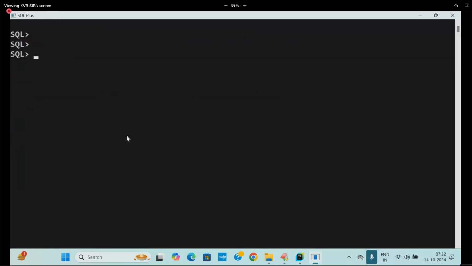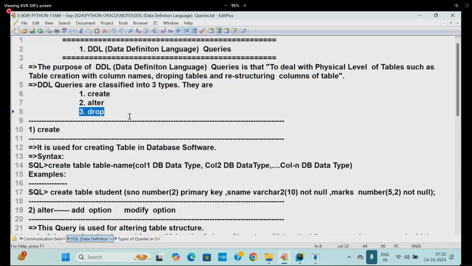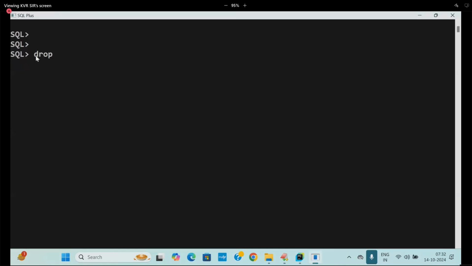Now we want to go to how to create a table. First of all, I want to remove the table. Drop is a DDL query used for dropping the table, that is removing the table. Drop table, table name. I'm going to write it. Employee is a table name. This employee table was there already in my Oracle. So I'm going to say drop table employee. Table dropped. It means table removed.